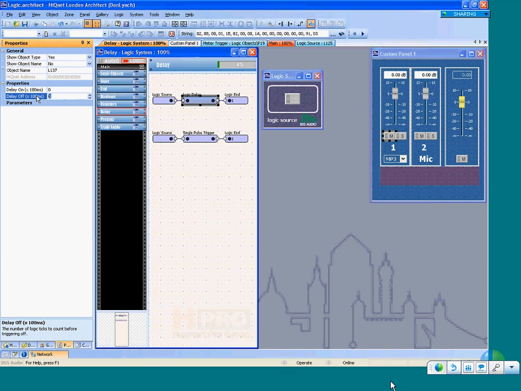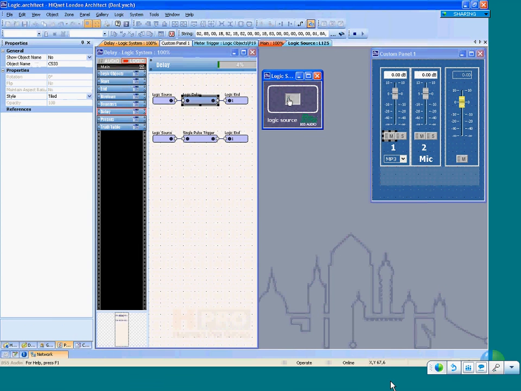If I reverse them and turn it on, the output goes on immediately. When I turn it off, 3 seconds later, the output goes off.